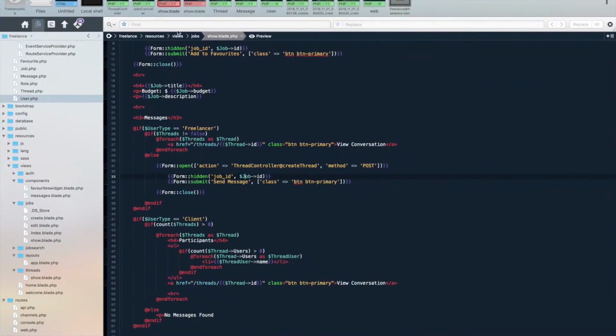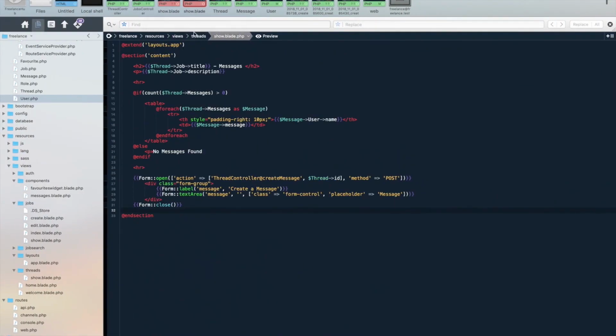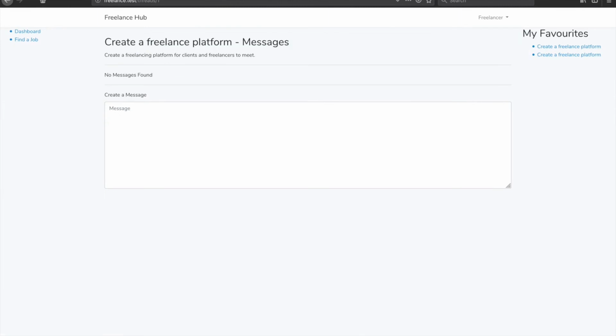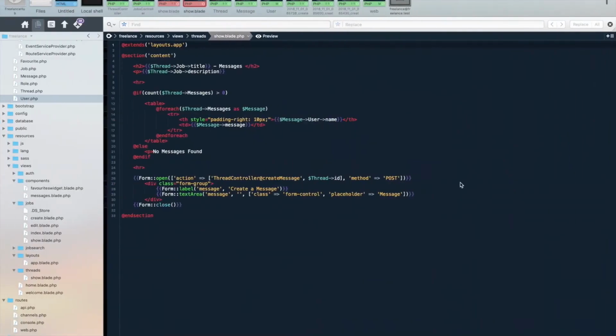Okay, doing good with the typos today. So in our threads show, extends layout. Okay, here we go. We've got our Create a Freelance Platform job messages. It's got the description there. No messages currently found. I've noticed another thing. We have forgotten to put a submit button on our Create a Message form. Good thing that's an easy fix. So form, submit, send message.